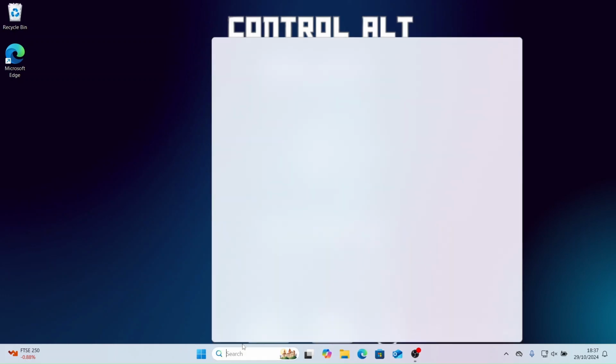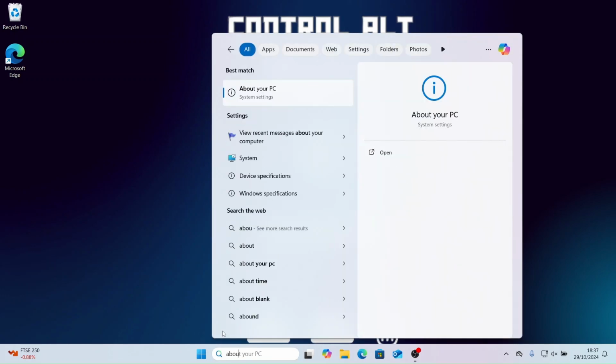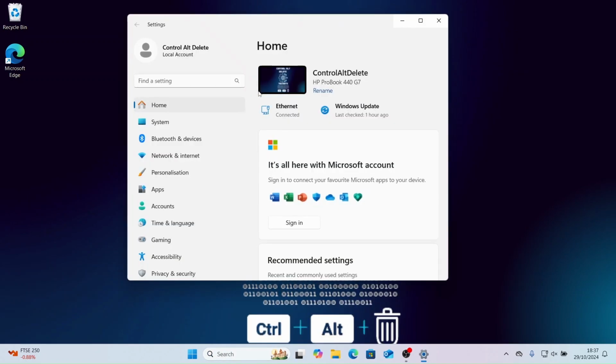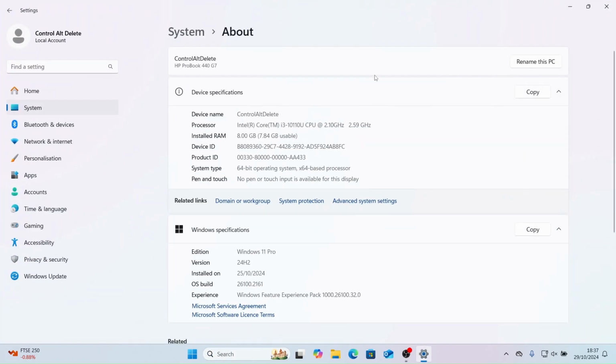Let's find out what version of Windows 11 this device is running. I'll show you a couple of different ways how to do this. First, in the search, let's type About. As you can see, this device is running Windows 11 Pro.